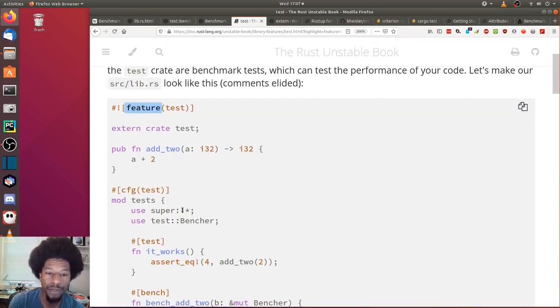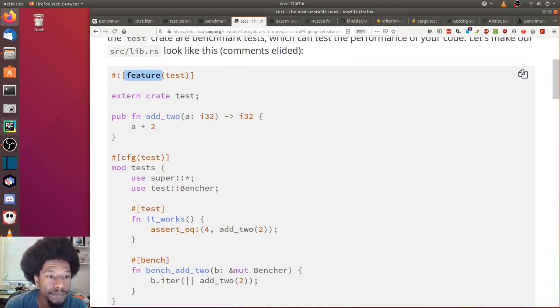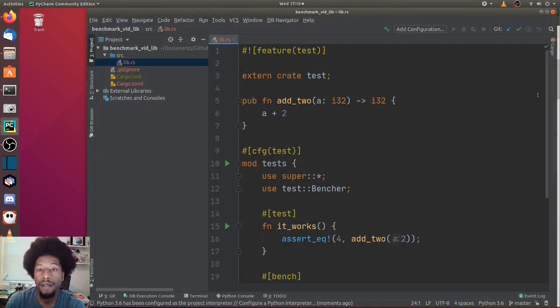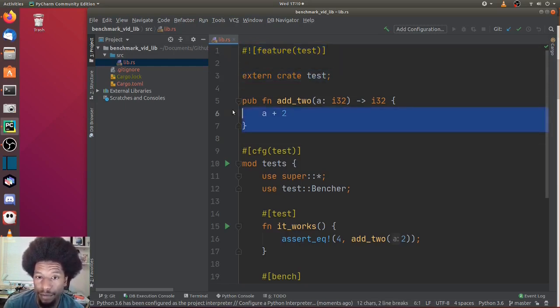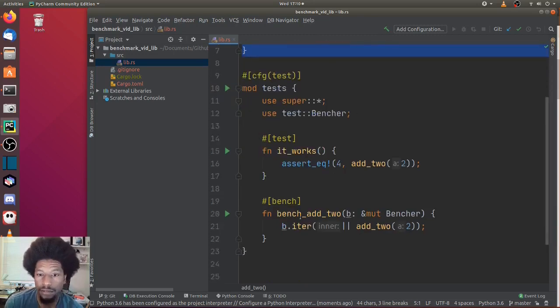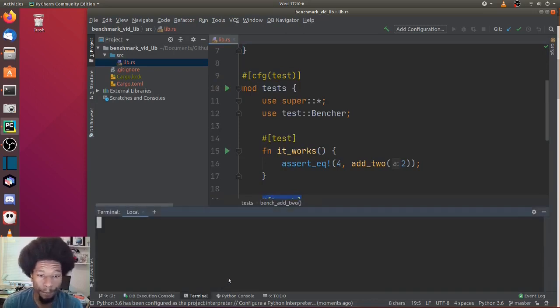So let's copy this over to our editor and see what it does. And I have to open an editor. All right, so I copied the code over. I created a library from cargo new lib and then the name, and I copied the stuff over. We have our feature thing here, our extern crate thing here, one function, test section, test benchmark. And let's see if we can run it.